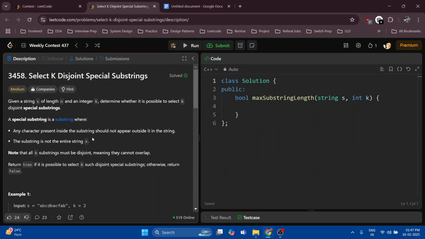So today we are going to solve Select K Disjoint Special Substrings. It's question number 3 from Weekly Contest 437, and the question says that we are given a string s of length n and an integer k. We need to determine whether it is possible to select k disjoint special substrings.